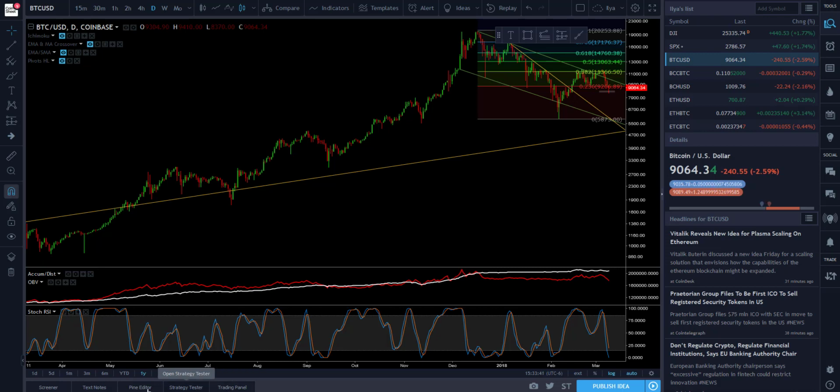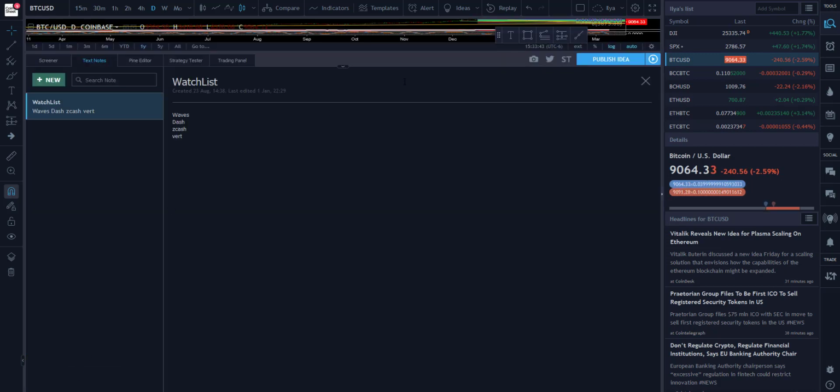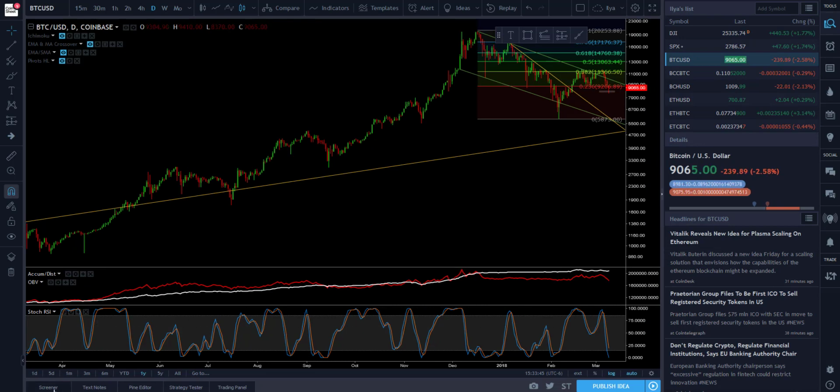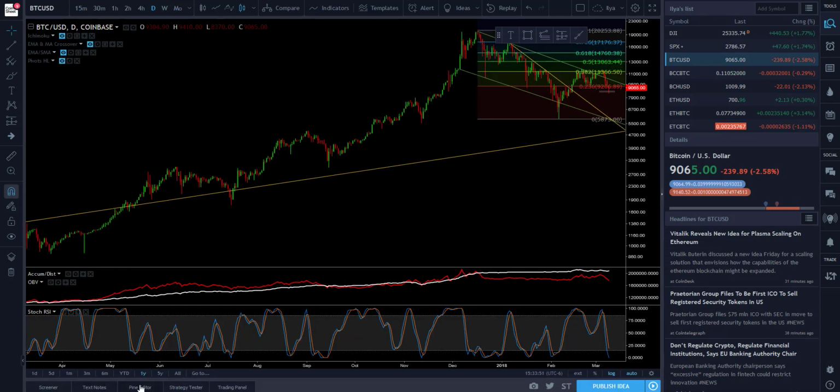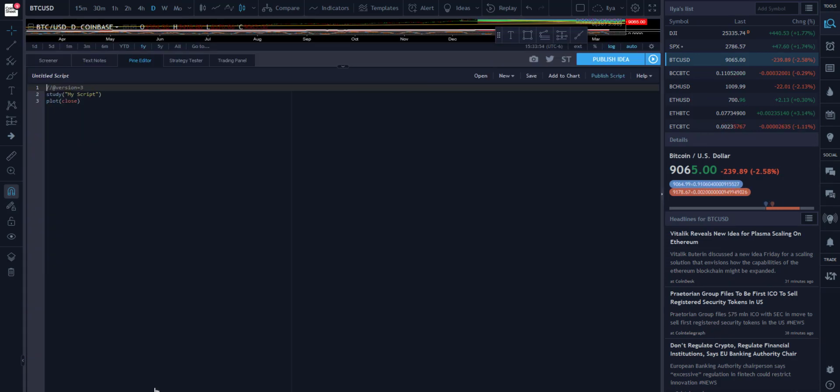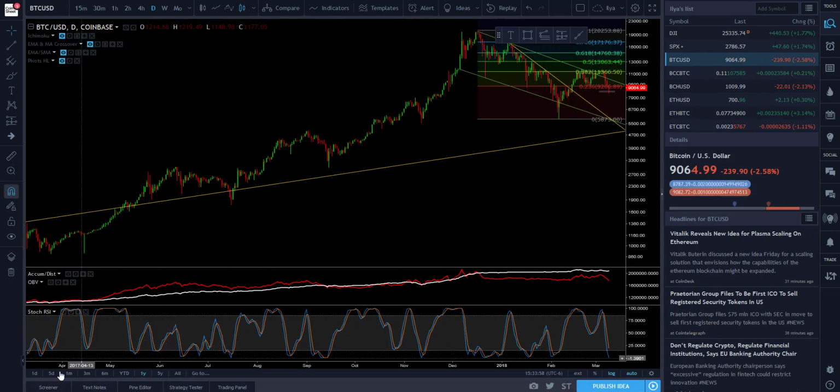Anyway, here I guess you could type your notes. You could view other coins. You can write your own script if you're a programmer. So now let's go over here. This is the other important section.